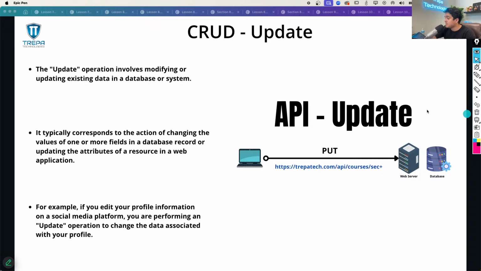We have the update operation. So the CRUD update operation involves modifying or updating existing data in the database. So not creating something new like post, but updating an existing table or row. So like updating your profile name. The CRUD operation update relates to the REST method put. Okay? Also another one called patch that you may see. Also patch.